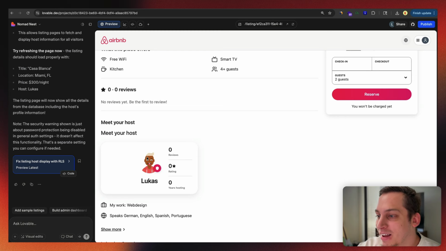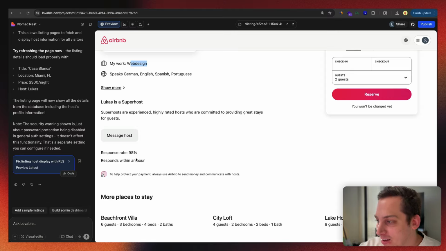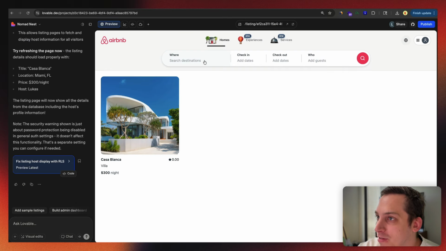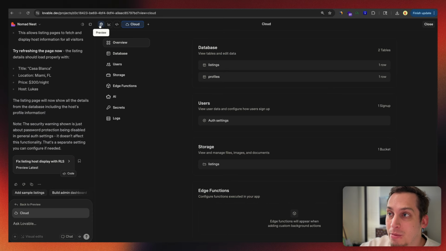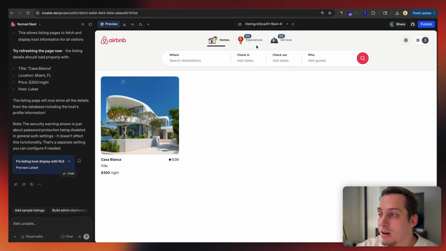Lucas. Look at me with my tongue out. I speak these different languages, my work, web design. So it's all looking nice. And so let's just go back to the home page. This is working out fine. And again, this is all with the cloud database of Lovable. So it's not even using Supabase anymore. You don't really need that third-party tool anymore. You can just do it all here inside of Lovable.